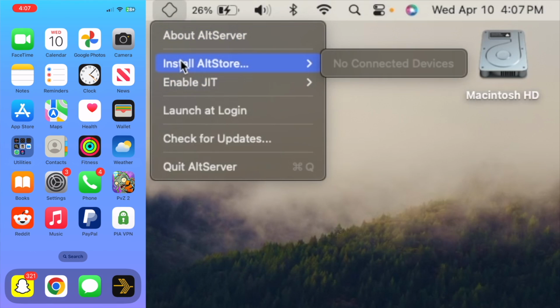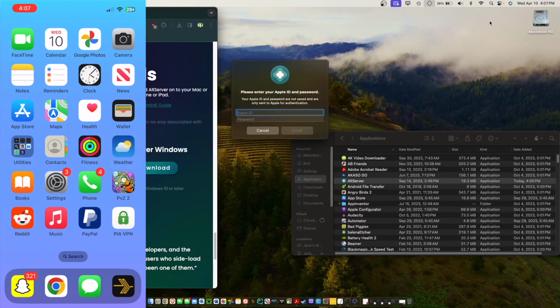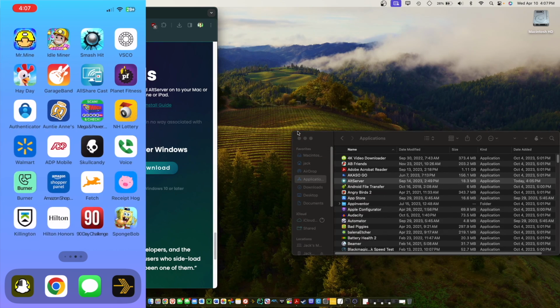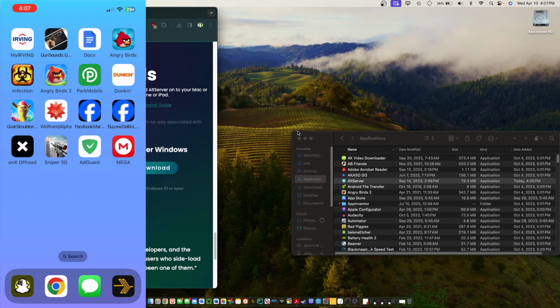Now, if we go to install AltStore again, you'll notice that your phone or other device is showing up here. Simply click on Install AltStore and then click on the name of your device. Now it's going to ask for your developer or just regular Apple ID, and it only needs this so it can create custom profiles to run apps on your device. Once you've entered that information, click on Install. And shortly after, you should notice on your device, it's going to start installing it.